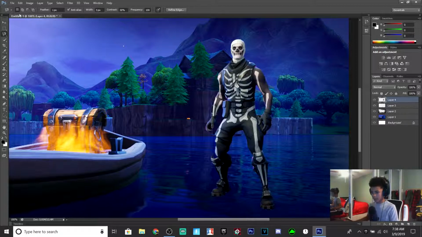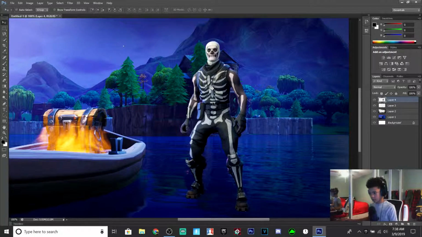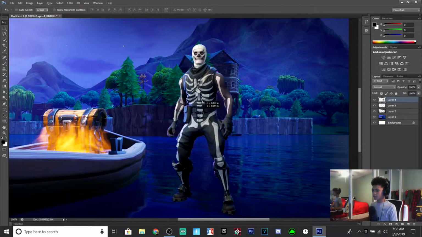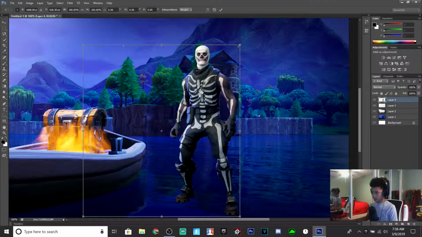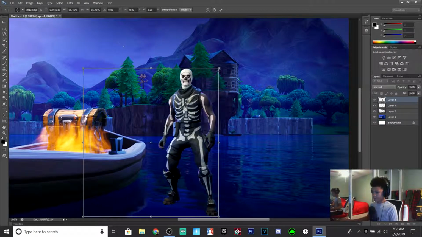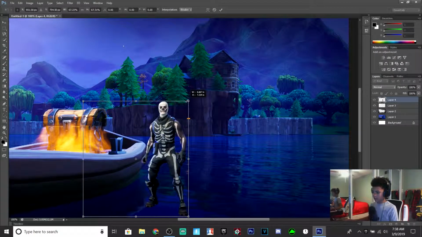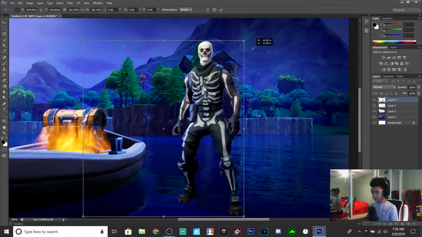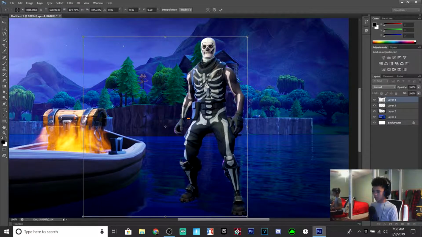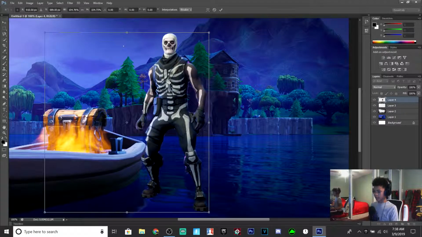Backspace. And now you're done with this. You have your nice Skull Trooper. Scale him down if you want, make him bigger if you want. But I'm just going to make my Skull Trooper right here.